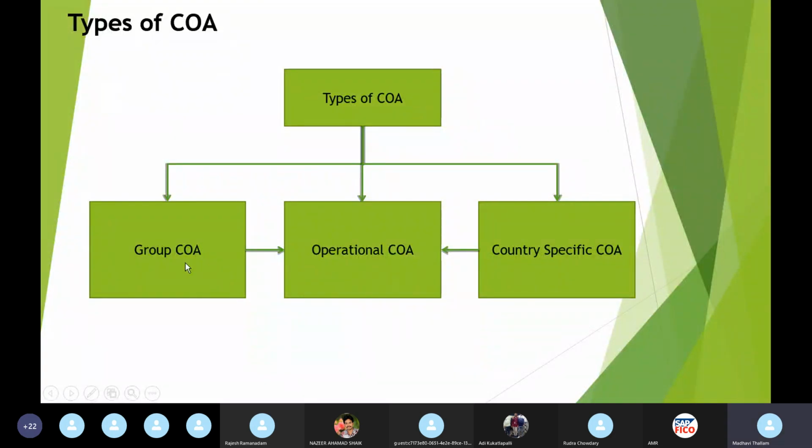We cannot post any transactions in either group COA or country specific COA. Group COA and country specific COA are both for reporting purposes. For example, assume operational COA is the human body; group COA and country specific COA are the hands of that operational COA. If we create group COA and country specific COA, we assign them to the operational COA.